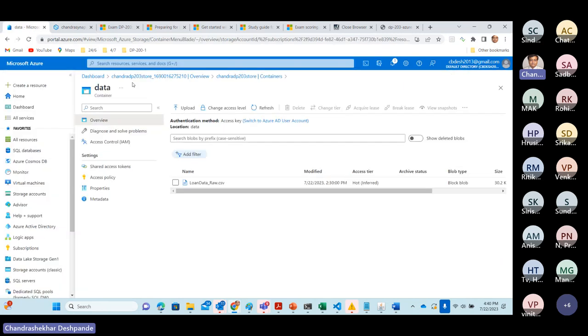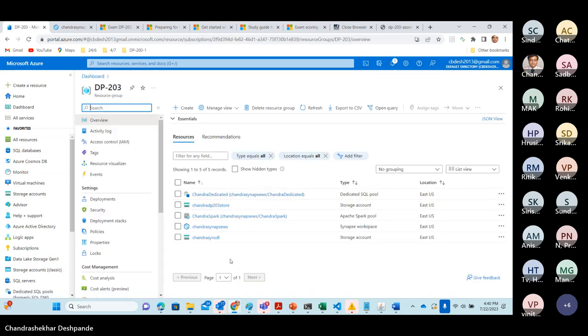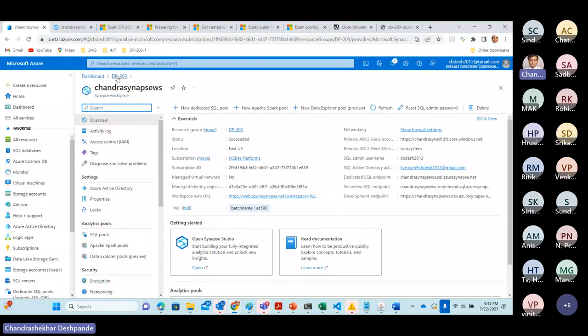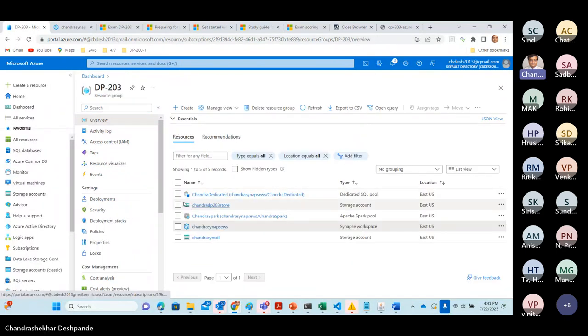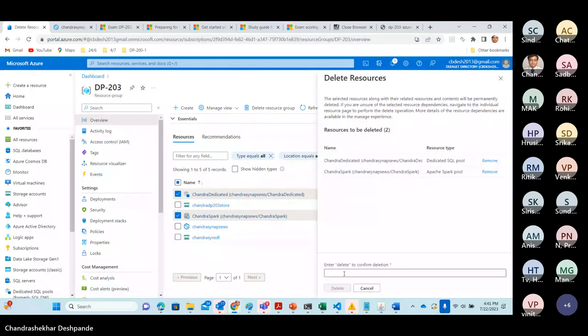Let me try whether I can do it from here. I used to delete a notebook to delete the Spark pool, but this time that is also not working. Just a minute. Chandra dedicated, that also I want to delete. Chandra Spark pool. These two entries I want to delete, Chandra Spark and Chandra dedicated. So let me just try deleting it from here. Delete.